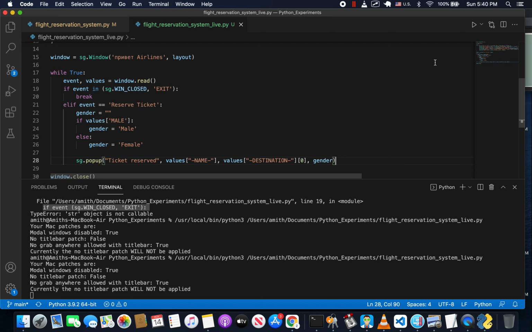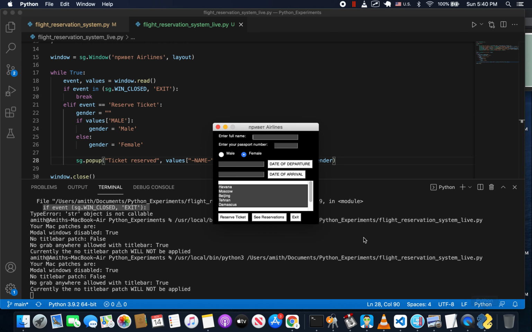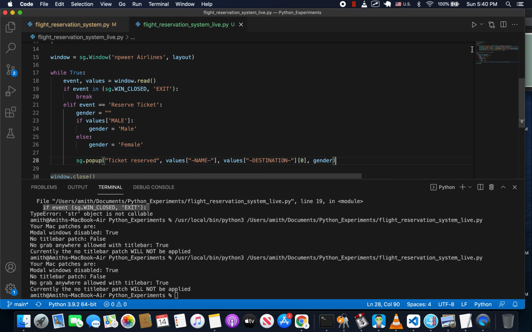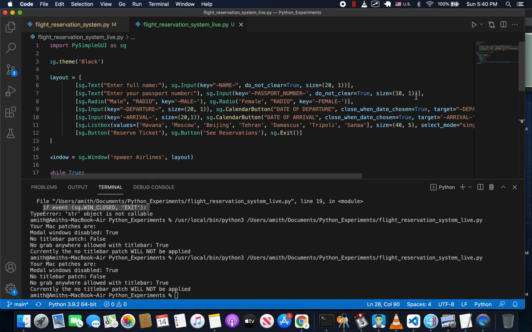Cool. Okay, let's go ahead and run that. So let's exit out of this one right here. Let's exit. That's something we need to fix. And let's just exit out. We'll come back to fixing the exit button because that doesn't seem to work.